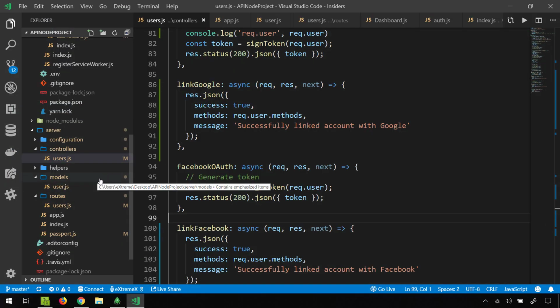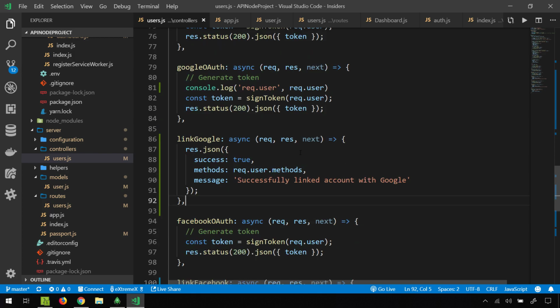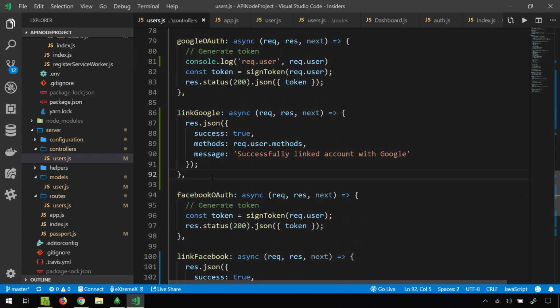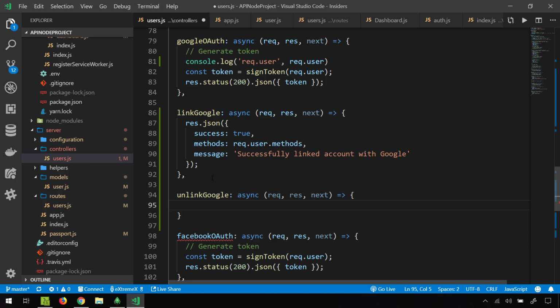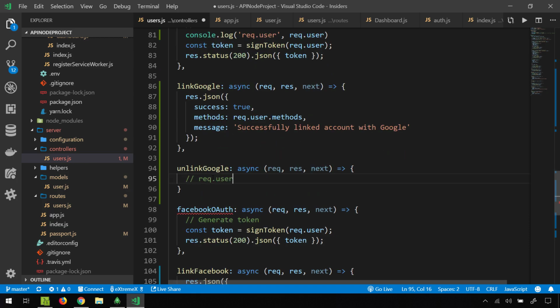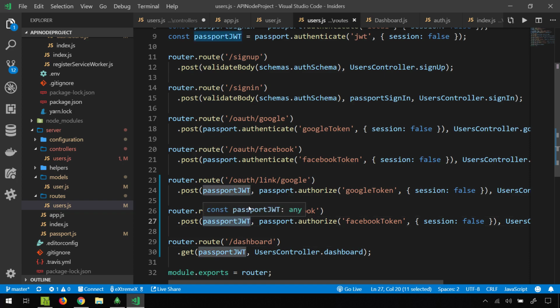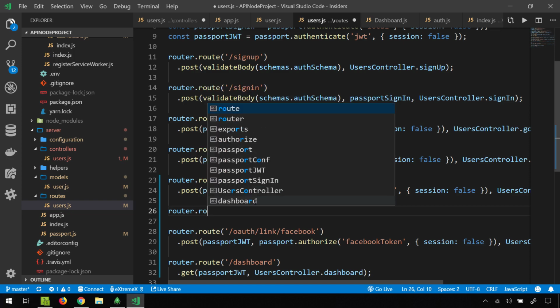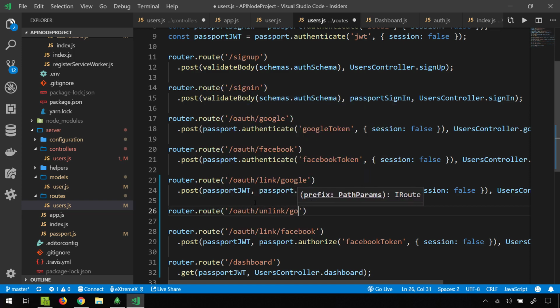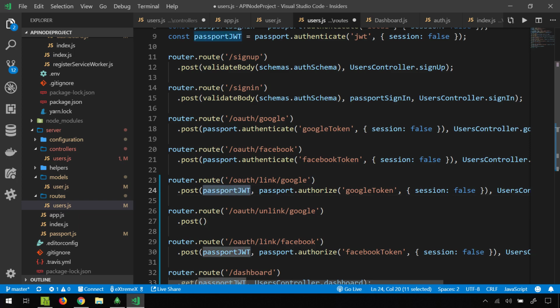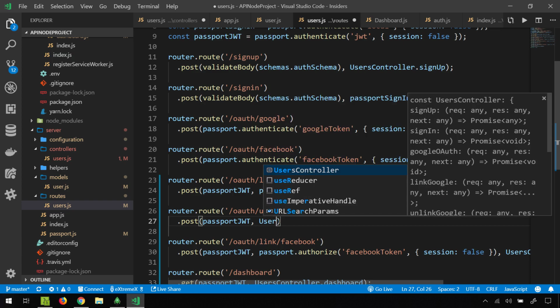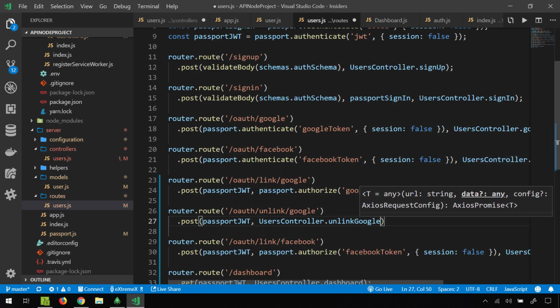Okay, so on our backend, we need a set of new methods inside of our users controller. So we're going to have something called unlinkGoogle. It's going to be async request, response, next, and it's going to do what exactly? Well, we're going to have request.user object because we're going to preface this with passport JWT in our routes over here using this thing over here. So if we do something like router.route /oauth/unlink/google, and then it's going to be post, we call this passport JWT, and then we call usersController.unlinkGoogle, and that's it really.